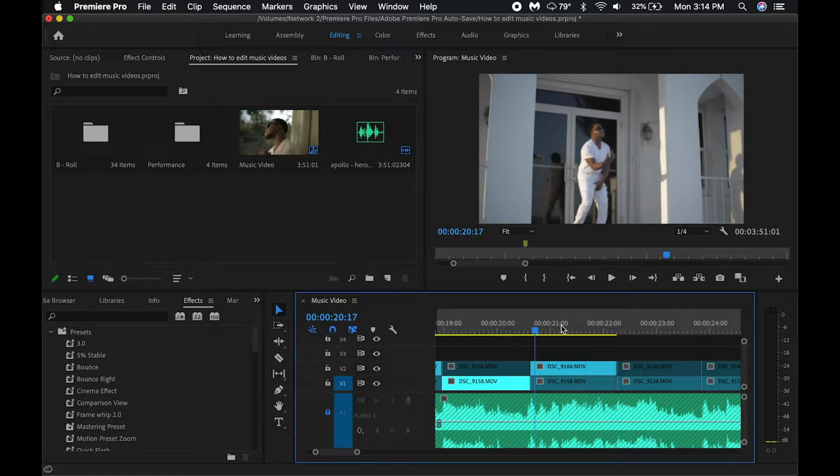So it's basically where you feel fit. I mean, depending on the song, depending on the sample, it's totally up to you.